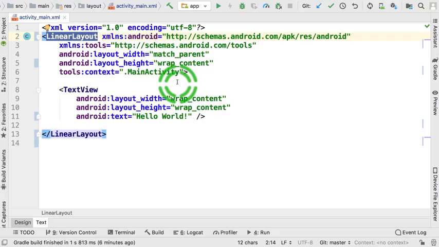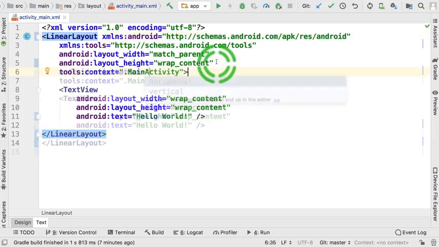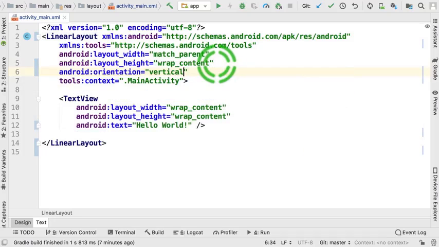The linear layout view group is special because it positions the views one after another. This can be done horizontally, as in a row of views, or it can be done vertically, as in a stack of views. Horizontal is the default. In this case, you're going to want that text view vertically stacked on top of a button, so I'm going to change the orientation now. I'll go ahead and change it to vertical.